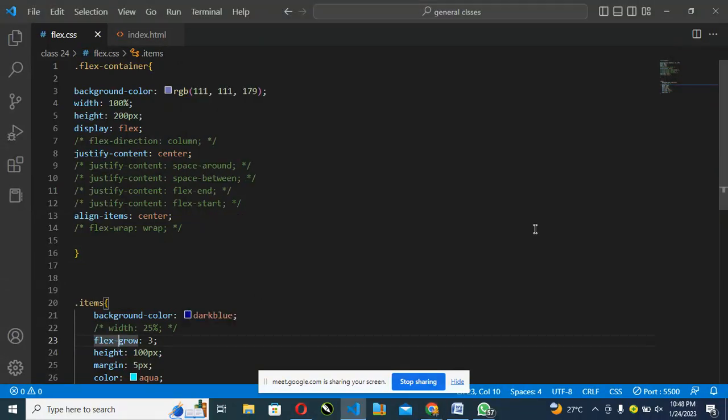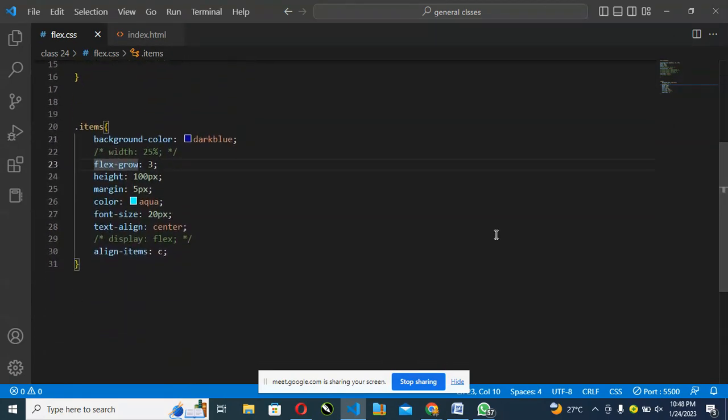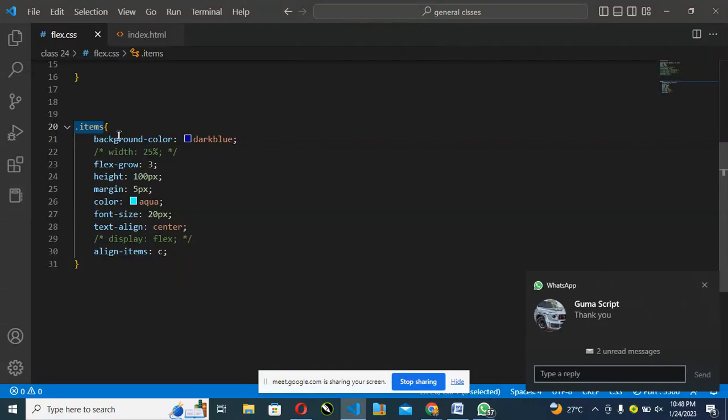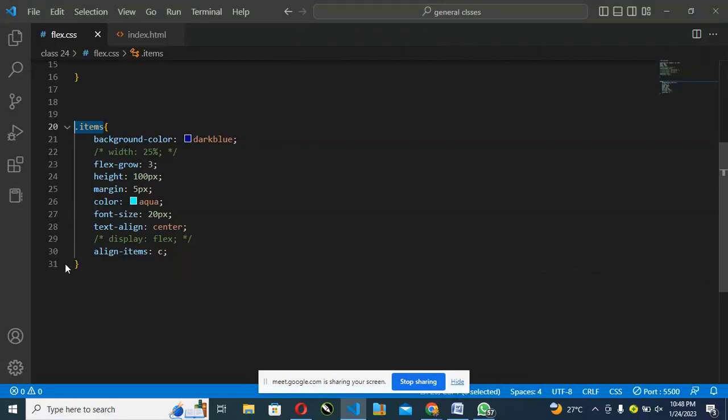To do that, to work on the flex individually, you need to call in the flex item. Like to work on this box individually, you need to work in the flex item. Then dot this.